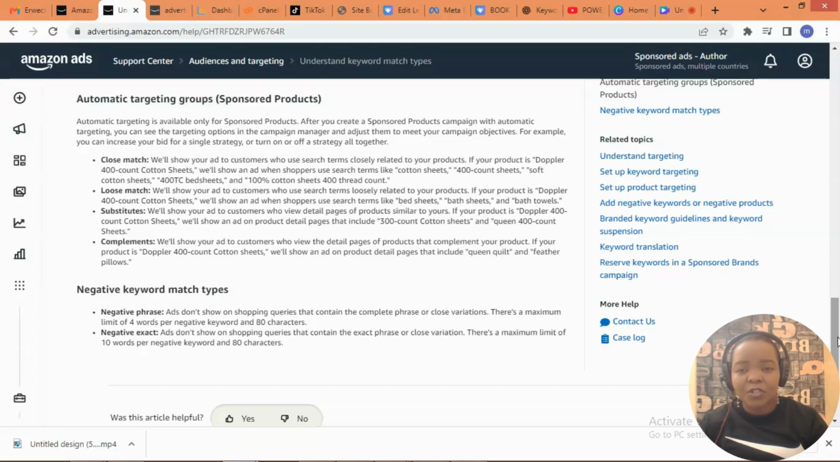Negative phrase: ads don't show on shopping queries that contain the complete phrase or close variation. There are maximum limits of 4 words per negative keyword and 80 characters. Negative exact: ads don't show on shopping queries that match the exact phrase or close variation. The maximum limit is 10 words per negative keyword and 80 characters. Be aware that you can't use negative keywords on automatic targeting, only on phrase and exact match.